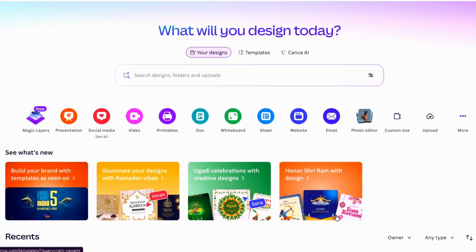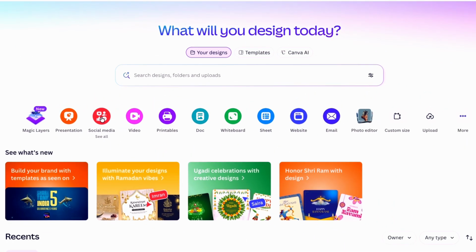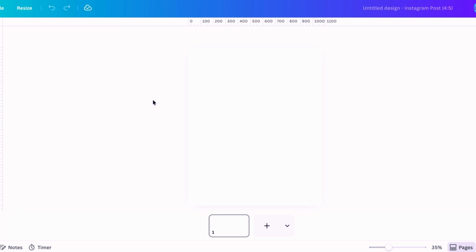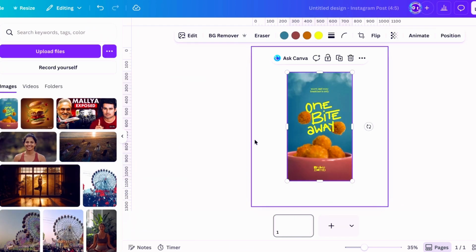So let's get started. The first feature we have is Magic Layer. You can access it on the home page. If you are not able to see it, then open any design you like. I'm opening an Instagram post here. You can see the canvas is blank. Once you upload any image, so I have this design.